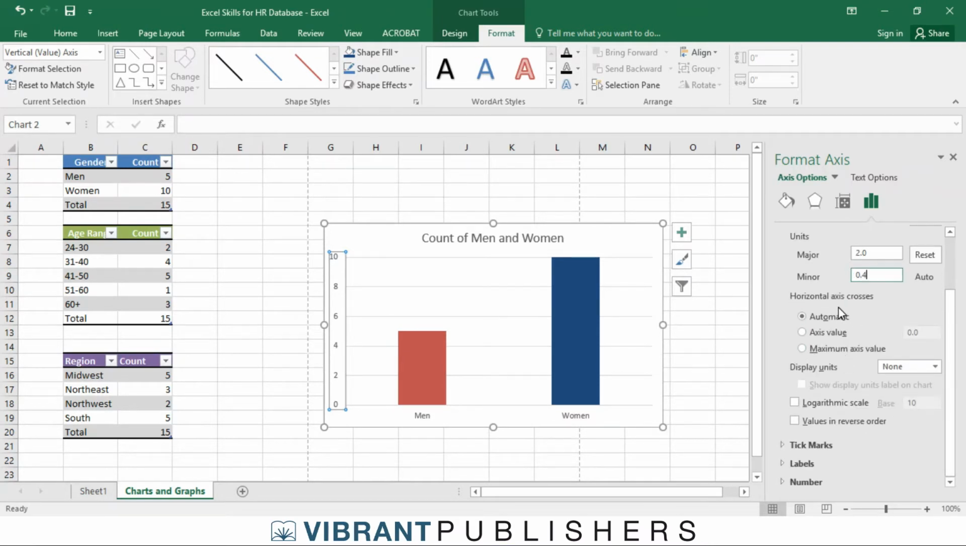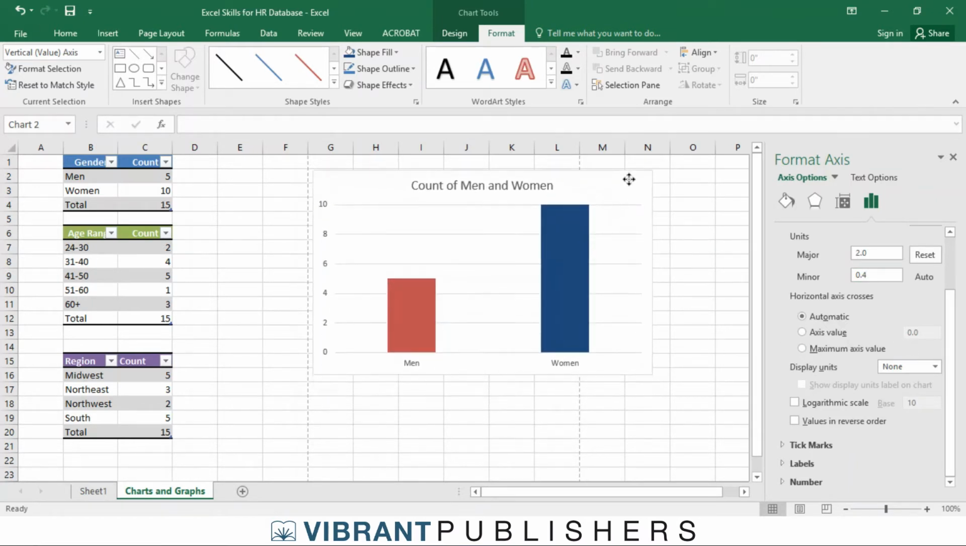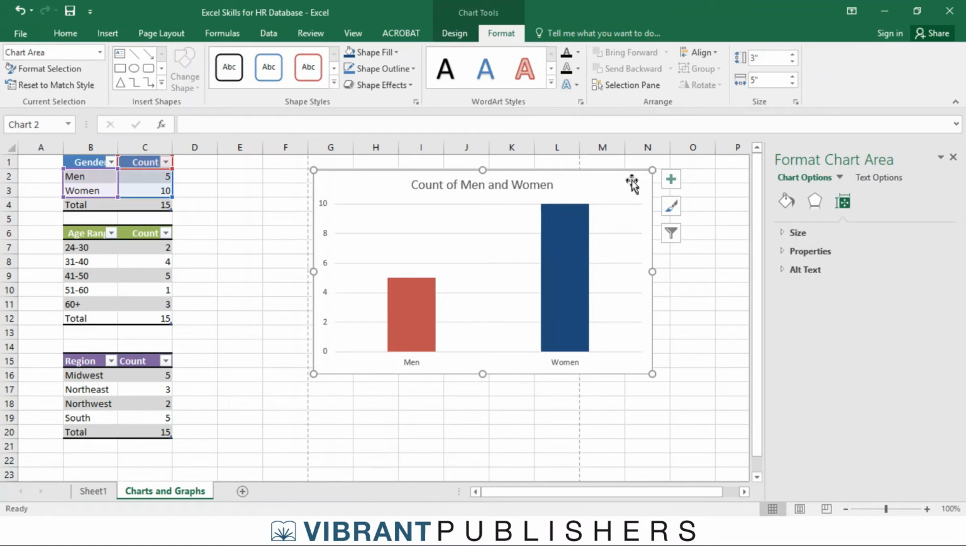Horizontal axis crosses. Oftentimes I'll use this if I'm doing a scatter plot, plotting various different points, and you can change it so the axis changes to the average of where it crosses the horizontal axis. So we're not going to worry about that today. It's a little more advanced than what we're covering today, but it is possible to do. And let's see, what else do we want to look at here?